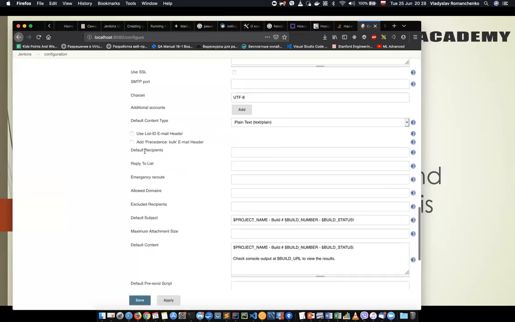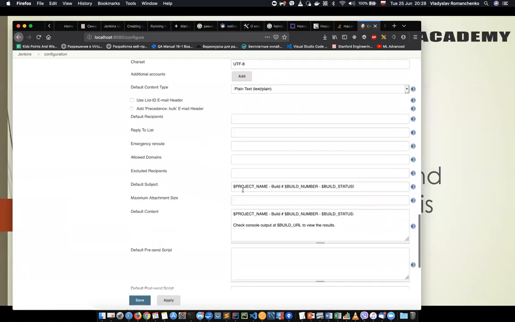And then here you see default recipients, where you can actually specify all those people who should receive an email from you. Then reply-to list. You can actually specify a list of people who are going to get replied to, like an emergency route, if someone didn't receive an email or something didn't work, where to send an email. Allowed domains and stuff like that. Then default subject. You see default subject is project name, build number, and build status.